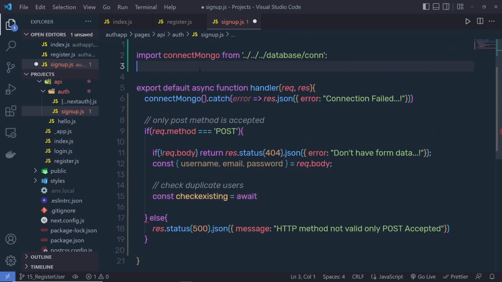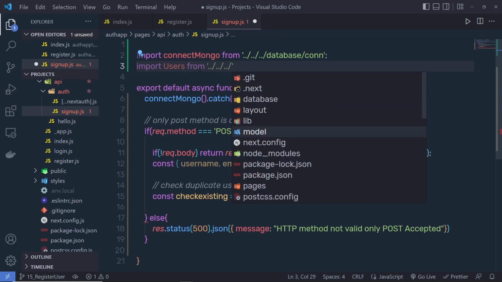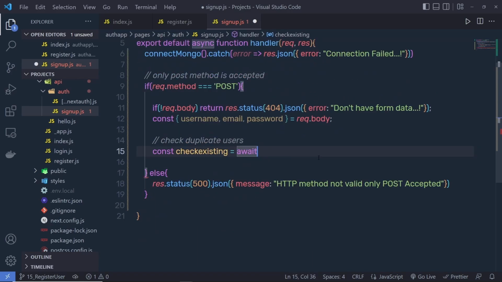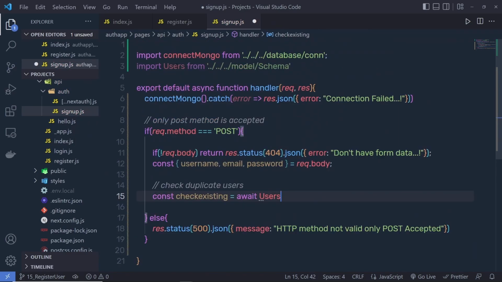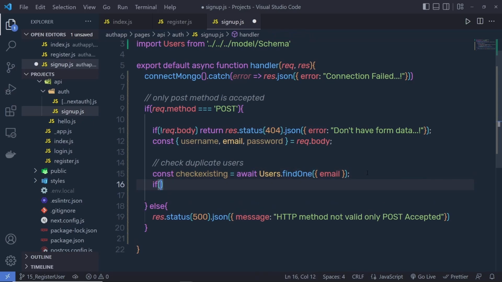I don't have users, so let me remove it. At the top right here, I'm going to say import users from, in the single quote, double dot forward slash, and then I'm going to specify model. From the model, I can access the schema file. Inside the schema, I have this user object, so I can access that inside this statement. I'm going to say users, this variable, dot findOne, and I'm going to find the user with the email. If there is a matching email inside my database of the user, that is the existing user. So if we have a value inside this checkExisting, then I'm going to return response.status, which is going to be 422, and then return JSON with message. The message is going to be user already exists.